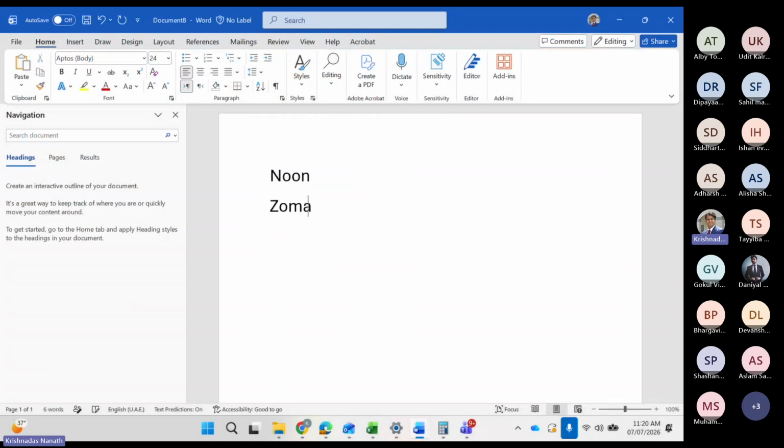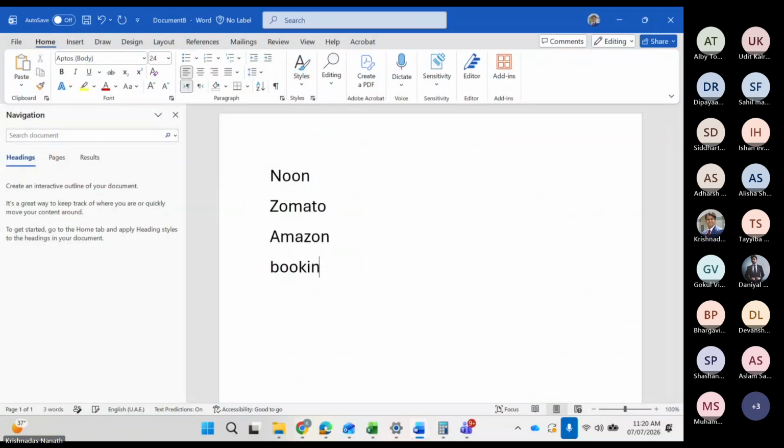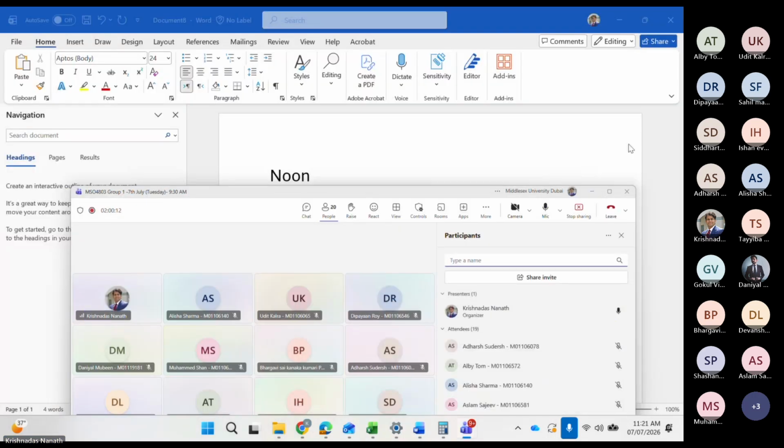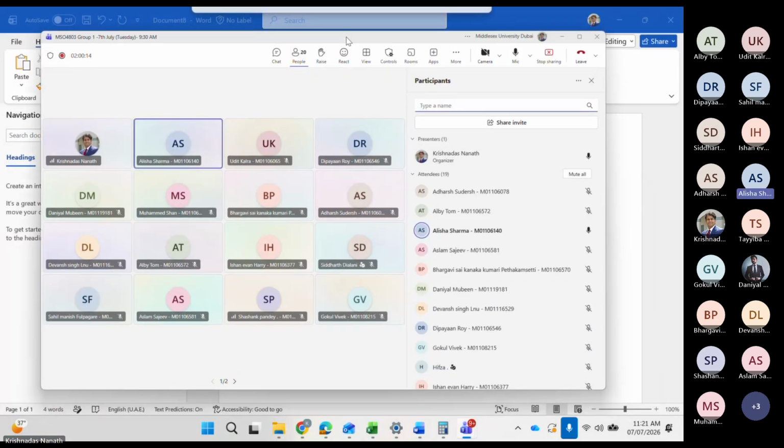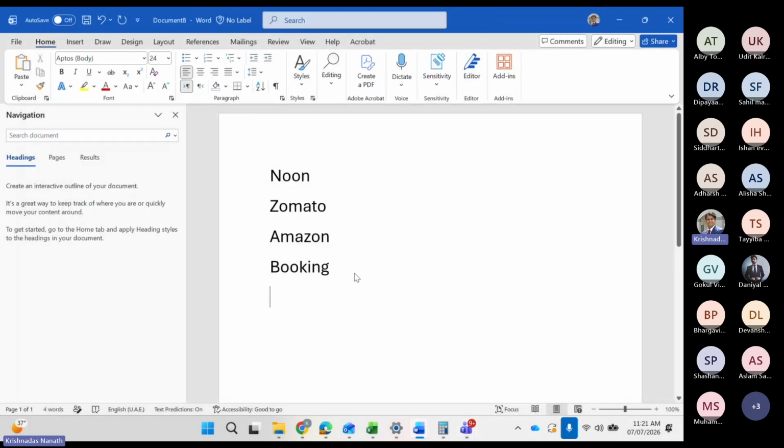Noon, Zomato, Amazon, and what was the other one? Booking. We'll just use Booking. Sir, I said Talabat. Yes, we can stick to four. You can experiment with that later. Talabat is also valid.